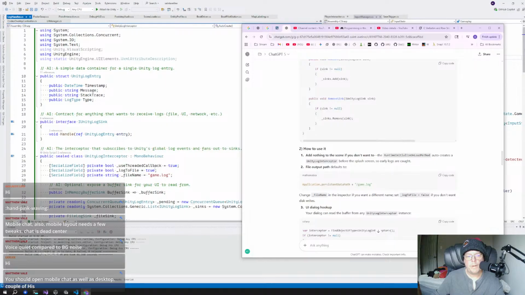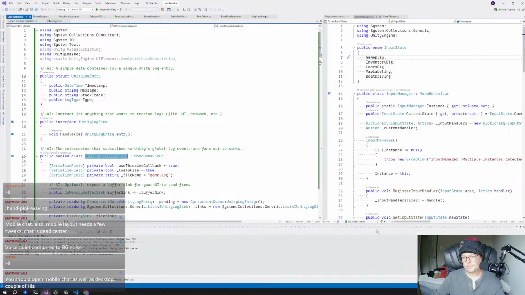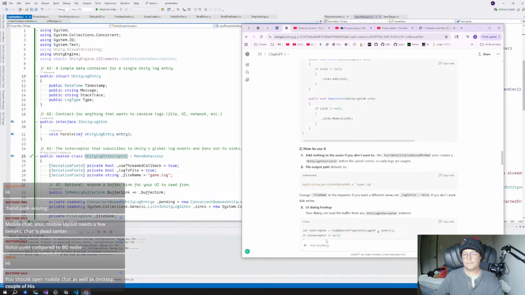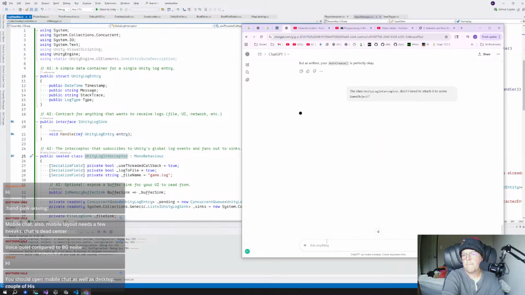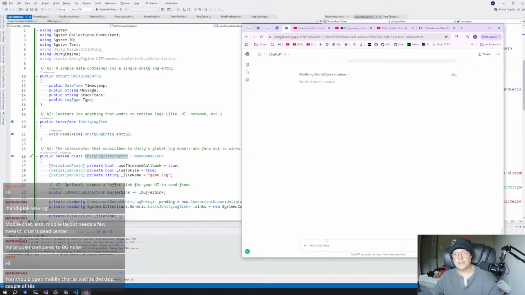Okay, but the class, don't I need to attach it to some game object? Maybe I don't. I think you do. Surely I do, but maybe you don't. I don't know. Is there a way to have classes exist outside, or let me not exist, but to fire?